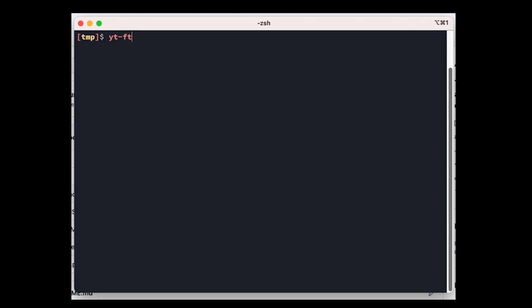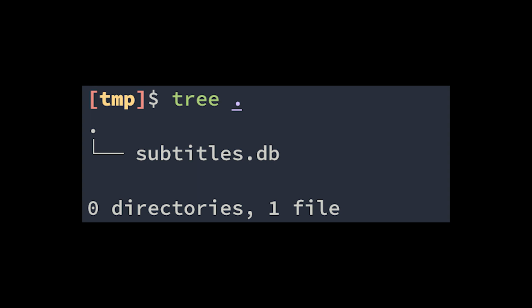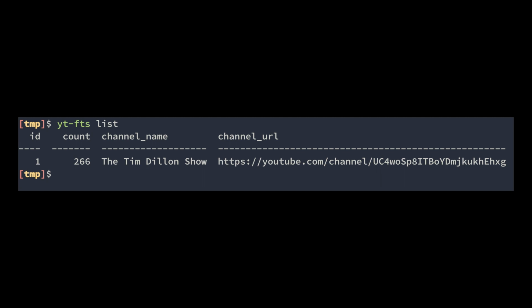After downloading a channel into your database using the download command with the channel URL as its argument, a new SQLite database named subtitles will be created in the same directory. You can see what channels you've saved by running the list command.